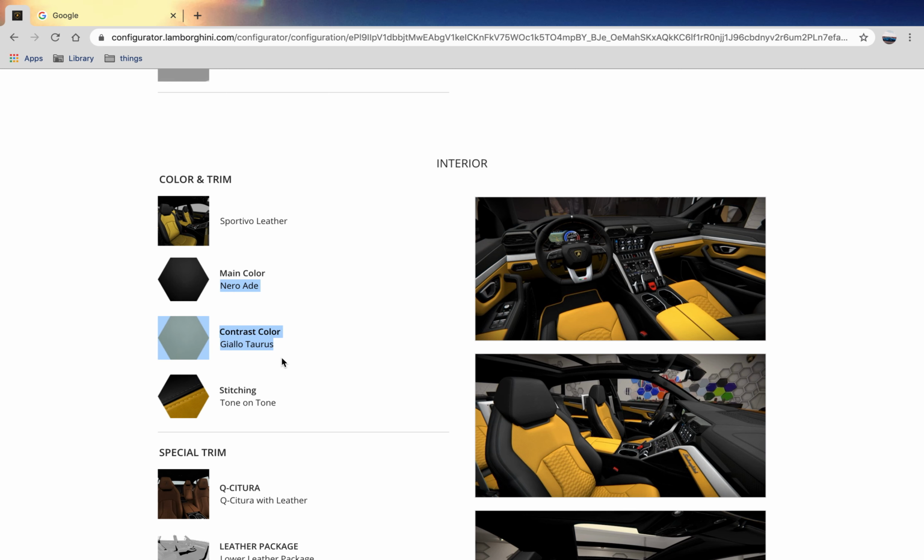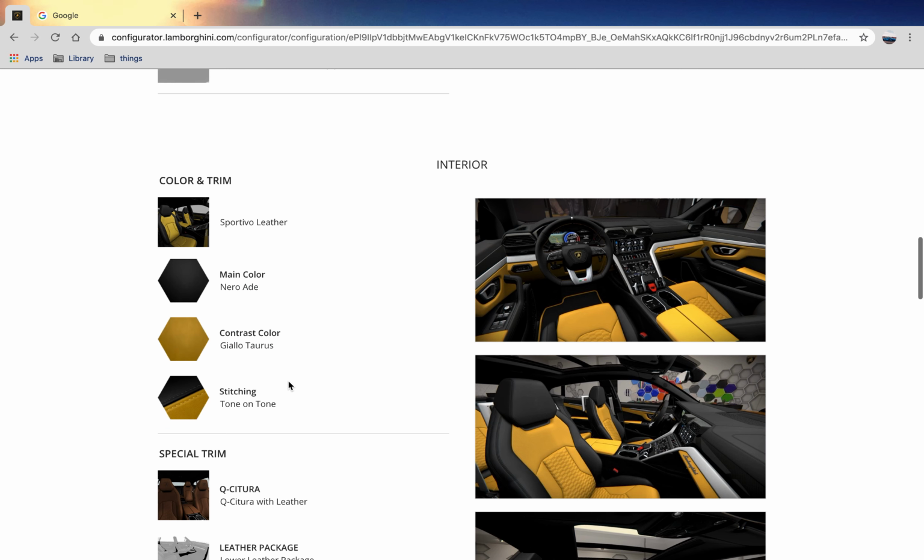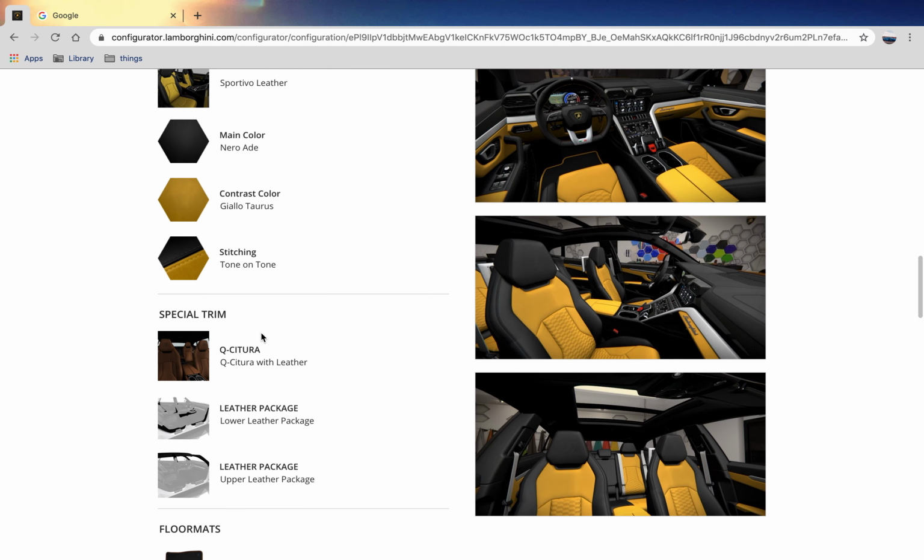Contrast color, Giallo Taurus. I think what's really special about Lamborghini is that orange is always Arancio. Now I've noticed yellow is always Giallo. I don't know what blue is. I don't know what purple is. I'll go check it out later. A stitching tone on tone.